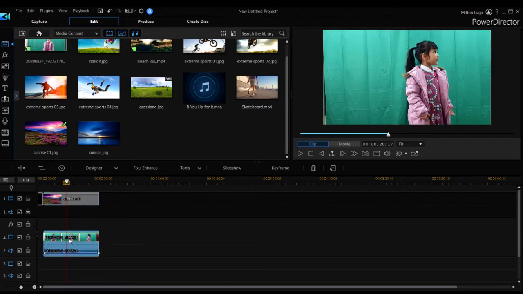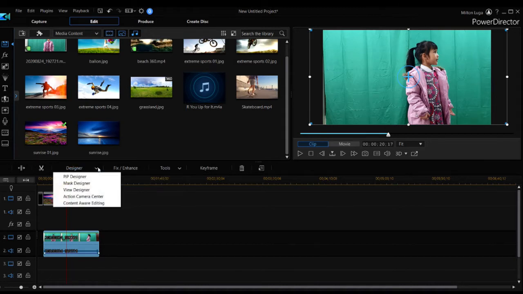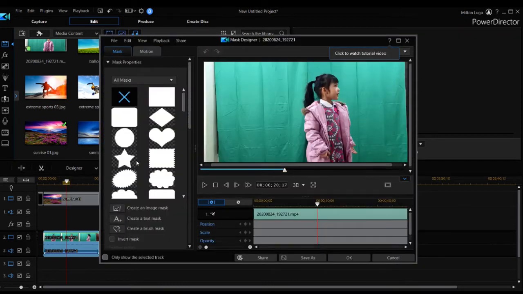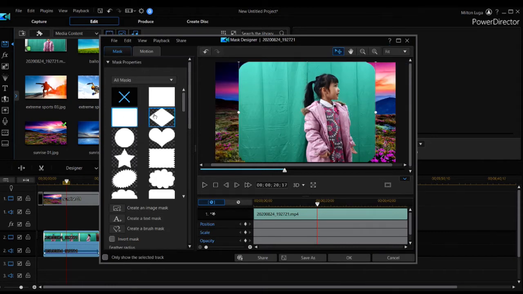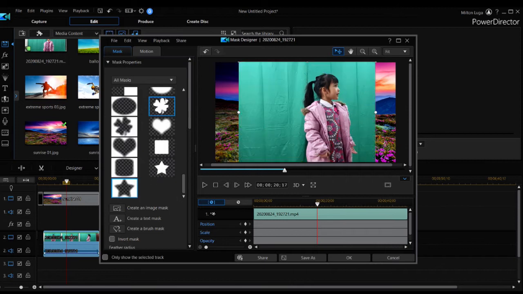Step 1. Click on the video file on the timeline. Step 2. Click on the Designer tab. Step 3. Click on Mask Designer. You will then be taken to this window where you will find various shaped masks. What we want to use is the square one.